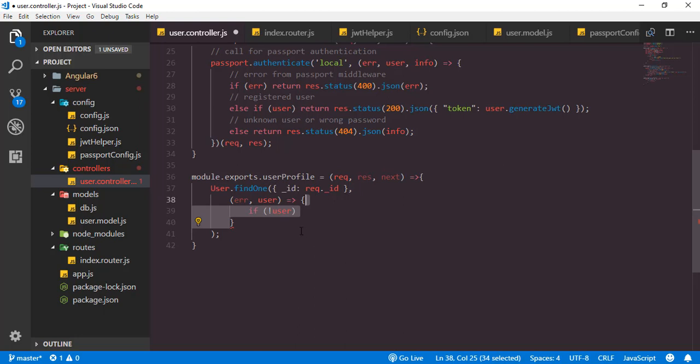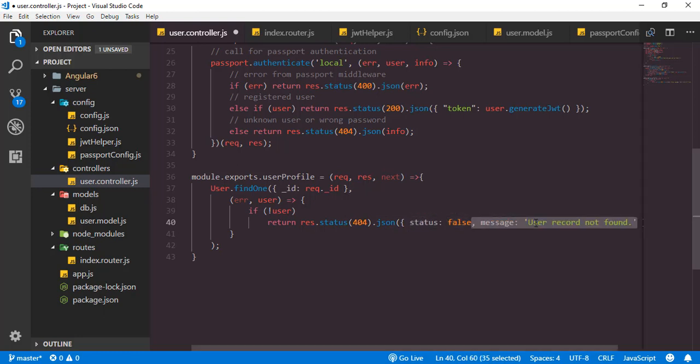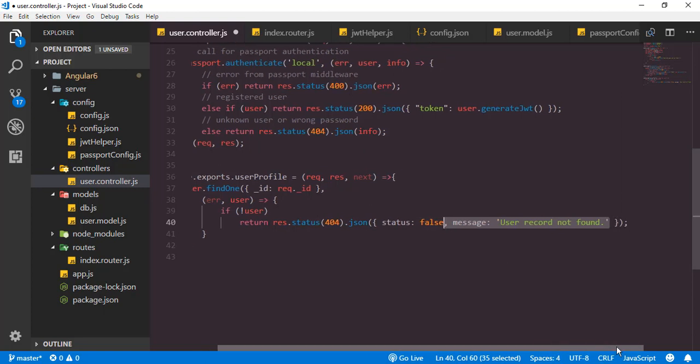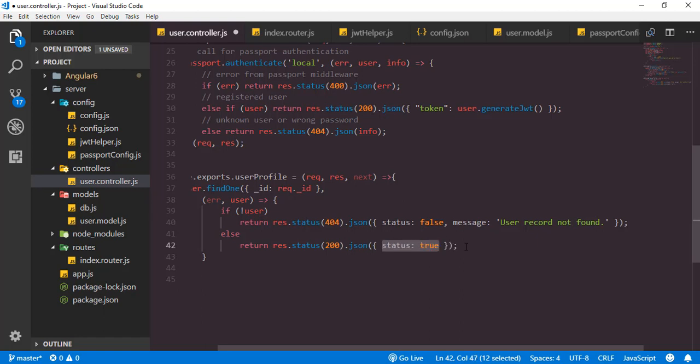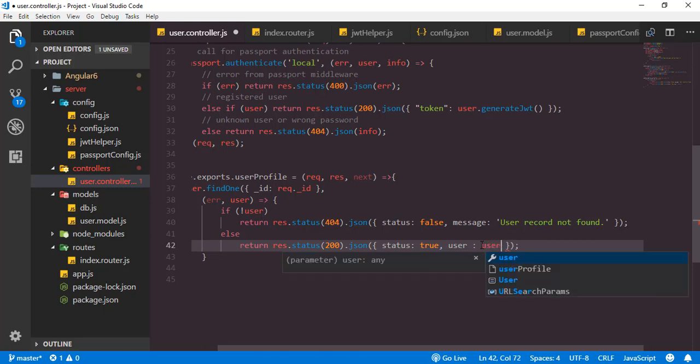First of all, we will check whether we have any user or not. If there is no user, we will return the response with status code 404, and here we have the JSON object to return. Inside that, we have the status false, and the message user record not found. If we have a user, we have to return that user record. So here we have the else block. We will return the response with status code 200, and here we have the JSON object. Inside that, we have the status as true. Now we have to send the user record here. user is equal to user.